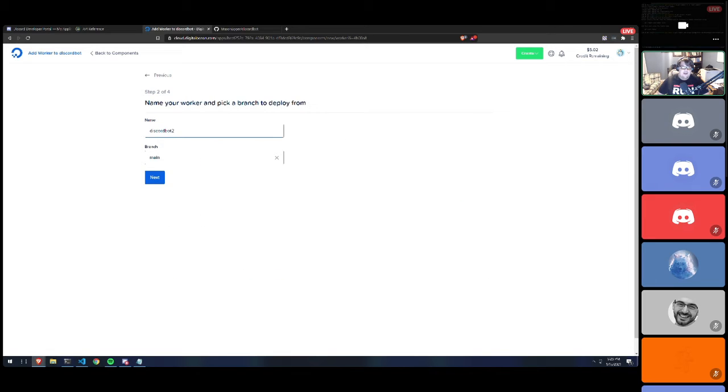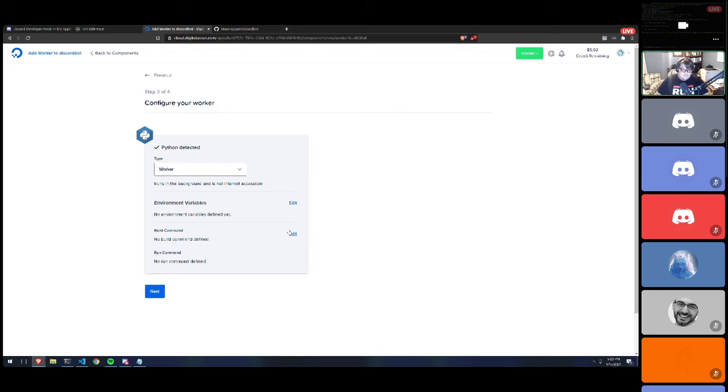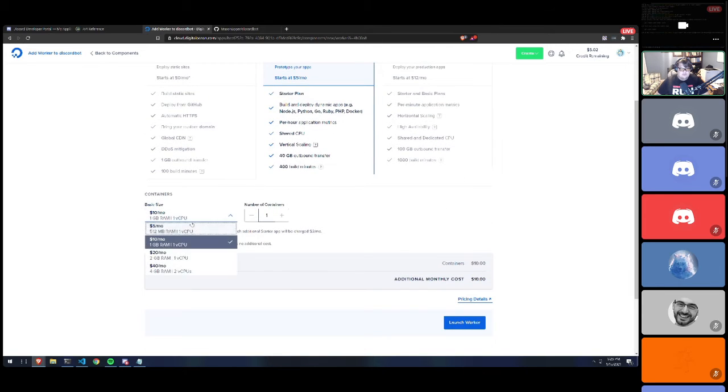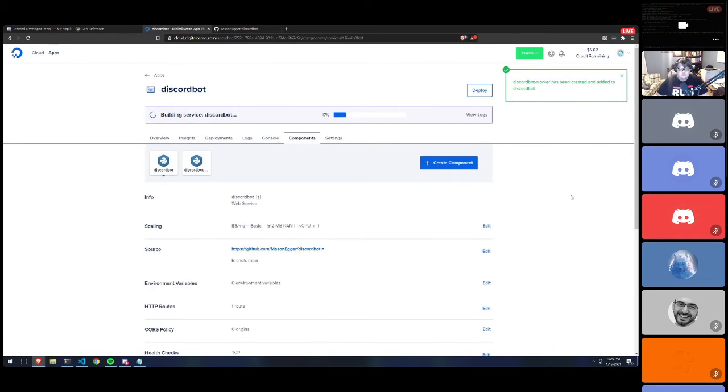So Discord bot, we're going to call it Discord bot worker, I guess. It doesn't really matter. The run command is going to be python3 bot.py. And we're going to stick with the $5 a month plan, and we're going to launch the worker. The worker will allow us essentially to skip that same health check. It's not going to look for a healthy HTTPS hosting. So then it will work.